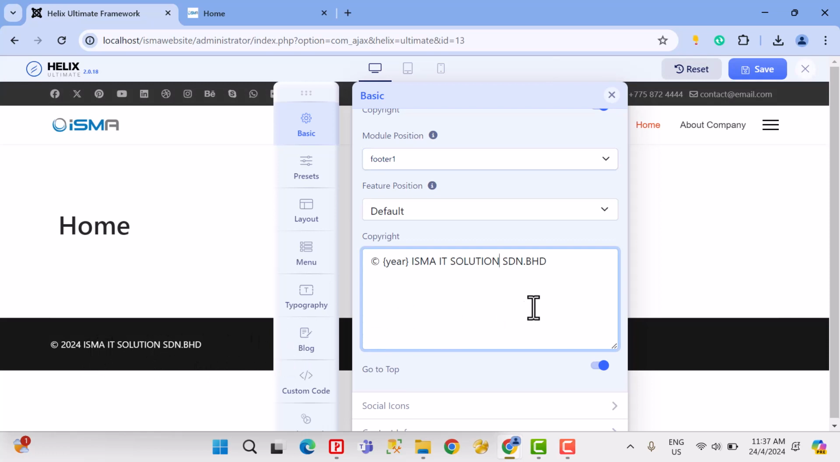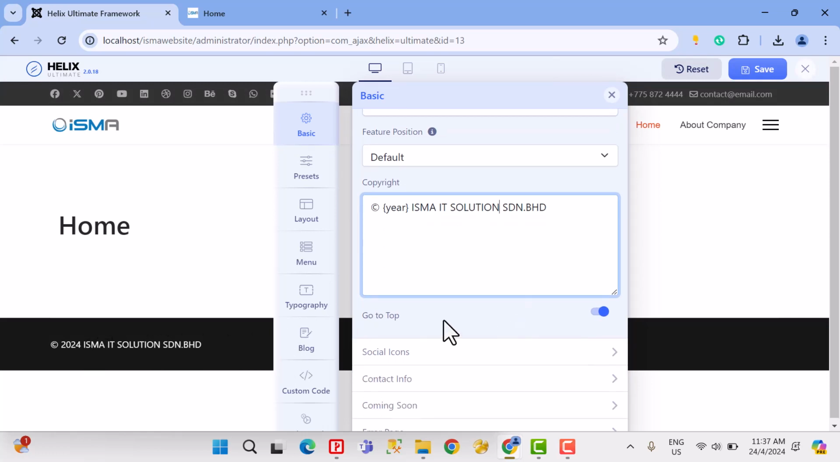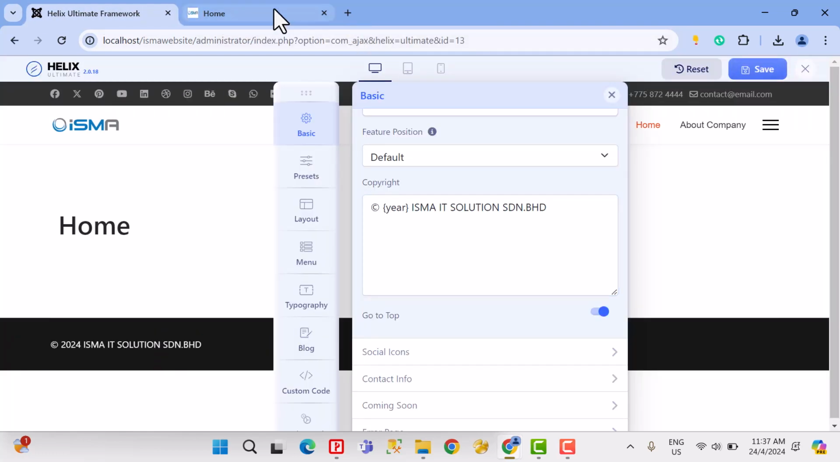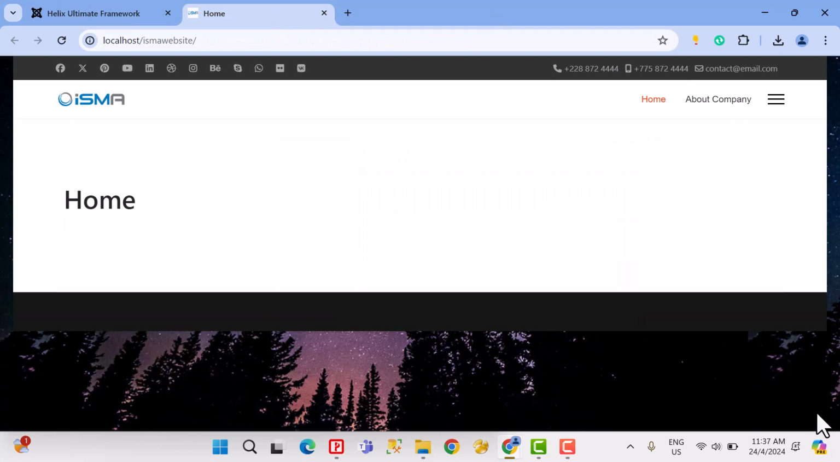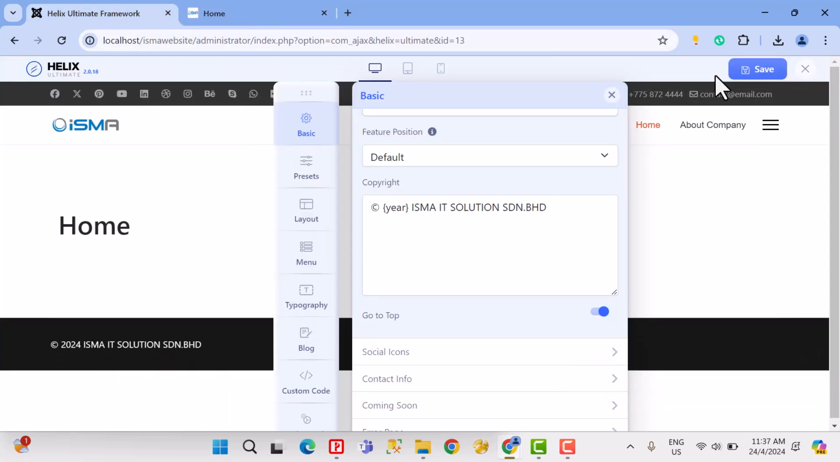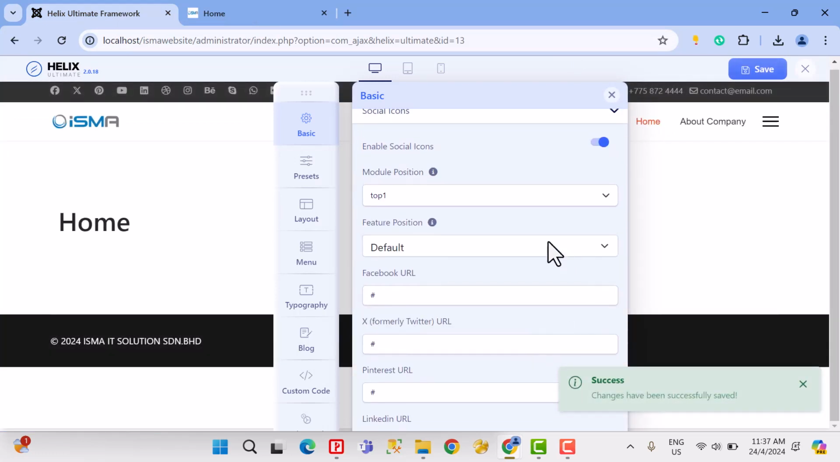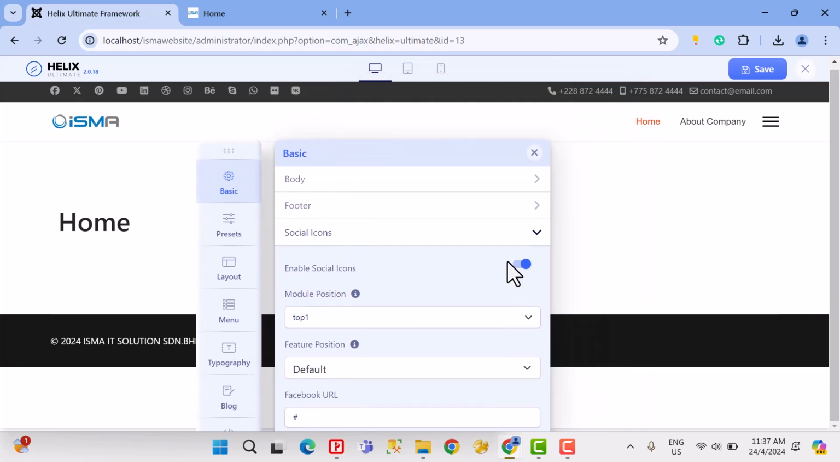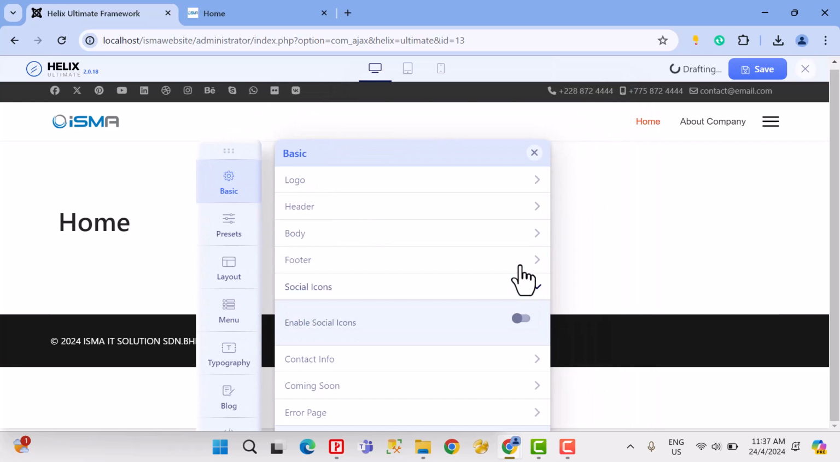Later, if you want to change the color, I'm going to show you. Next, go to top. If you scroll down, later on you're going to have one button here. When you click the button, you automatically go to the top of your screen. Okay, social icon here. If you don't want to show the social icons, you just leave it turned off, so you will hide the social icons.